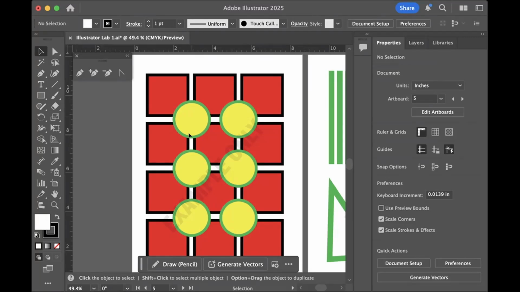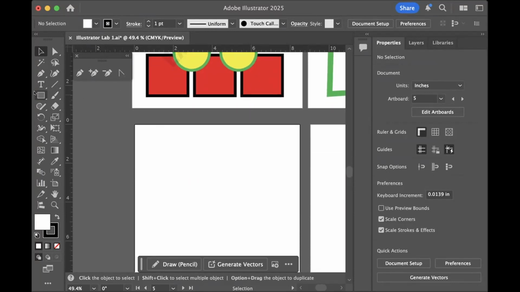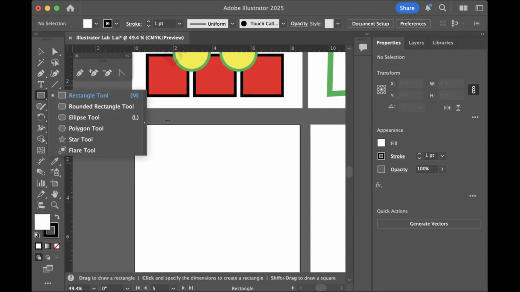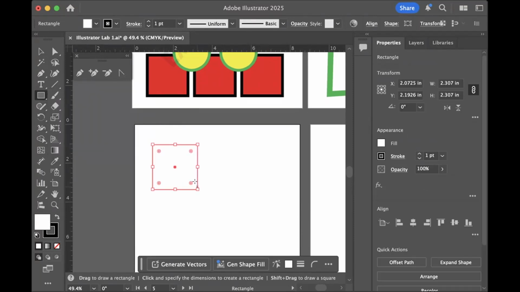All right. So let's start at the back. I'm going to make these red boxes. So I'm going to get my box tool, my rectangular tool, and I'm going to hold down the shift key and make myself a square. I have all of my tools over here. You can access them in so many different ways.